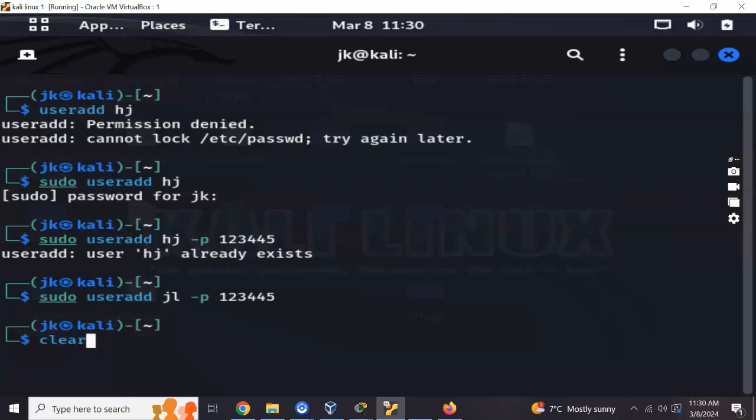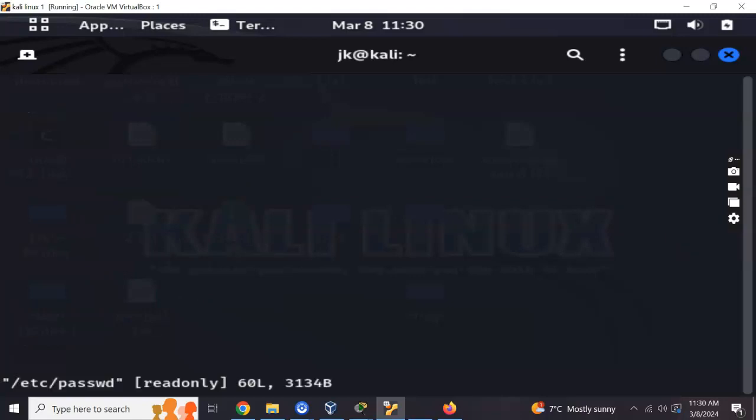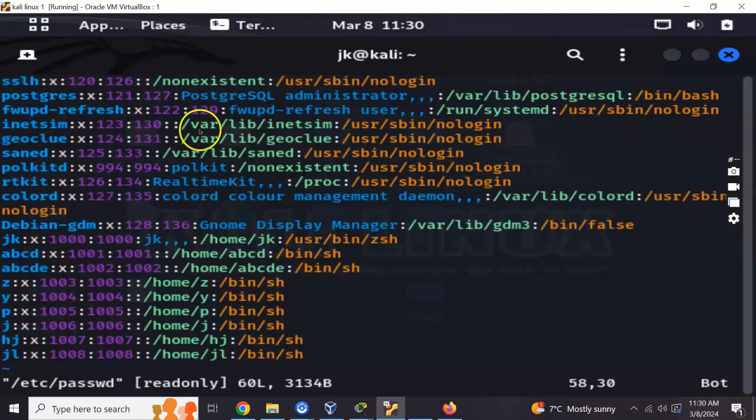In order to verify the account details, there is a file called /etc/passwd. If you enter this one, you will be able to see at the very bottom that a new account has been created, and what their home directory is, what their current shell is, and what their PID number is. All this information you can get from here itself.